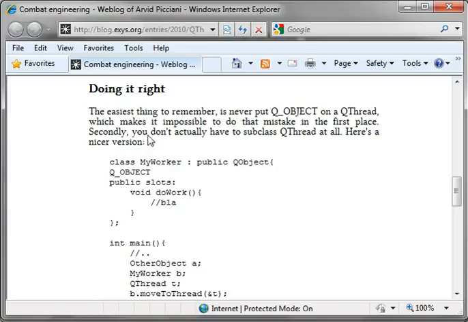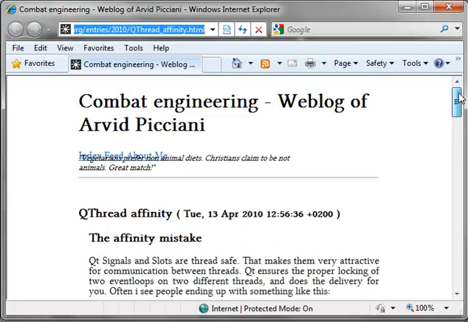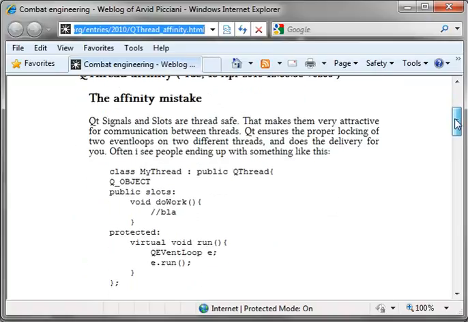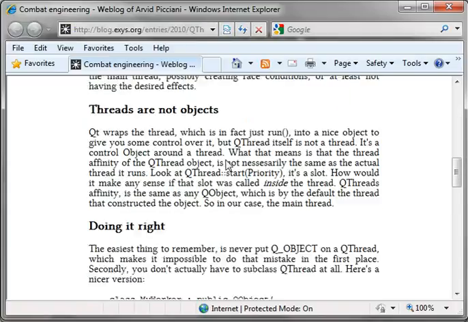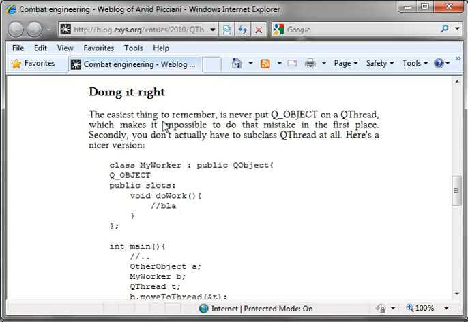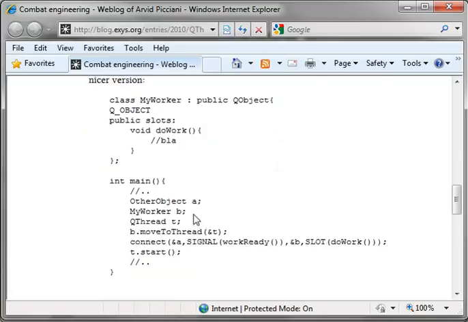And if you go to blog.exys/entries/2010/QThread_affinity.html, I realize it's a long link, but you'll get a very, very nice how-to on threads and why this is done incorrectly. See, affinity mistake, and he talks about how you make a subclass and it's not correct, and then he says doing it right. I'm going to summarize the whole thing for you in case you don't want to read it. It says the easiest thing to remember is never put a QObject on a QThread, because a QThread is not an object. Basically, it's all you need to know.